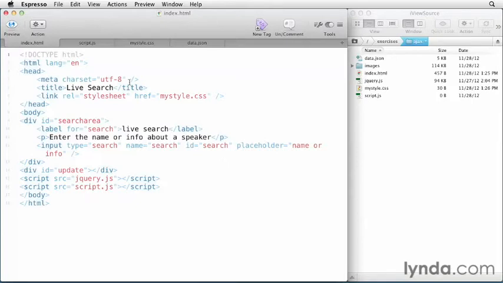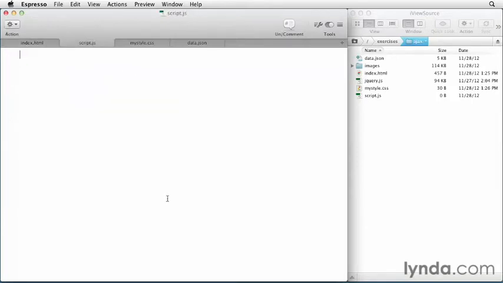So let's dig in. I'll switch over to my script file, and I'll start off by doing some things we've done in previous movies. First, I'll just read the JSON data and output it into our update div. So I'll start off by using getJSON. I'll get the data file, and the data will be fed into a function literal. So this will read the JSON file, and then as a callback, we'll run an anonymous function and pass along the data that we have.